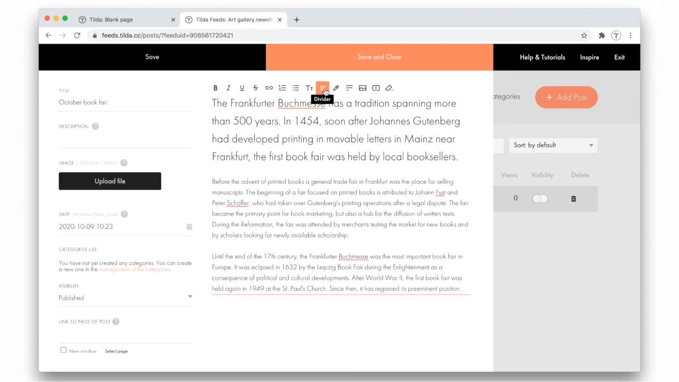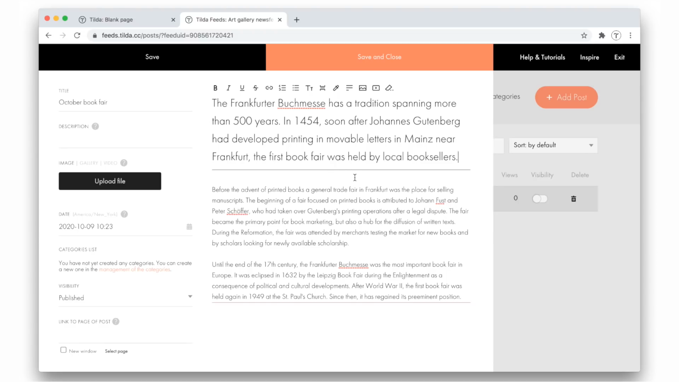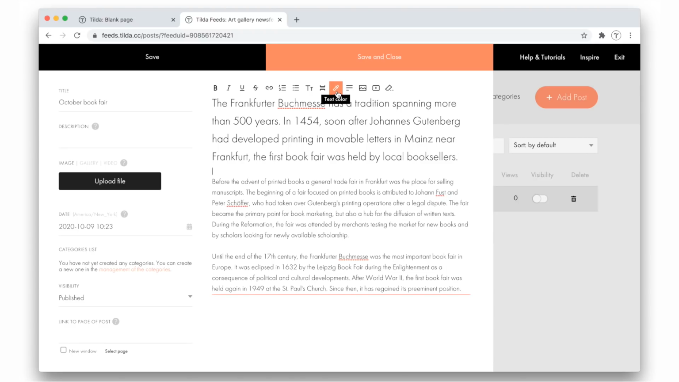You can also add a divider to mark the end of a section. Choose the color of the text, align it as you like, or clear all styles. These 2 buttons allow you to paste images and videos right into the text. Let me add a video at the end of my article.